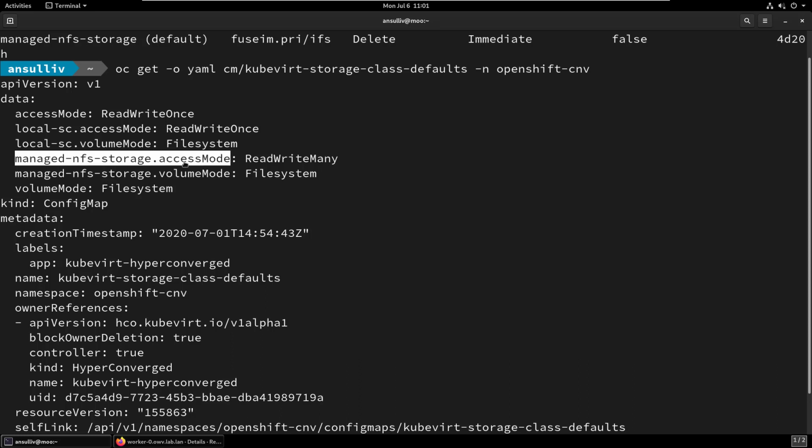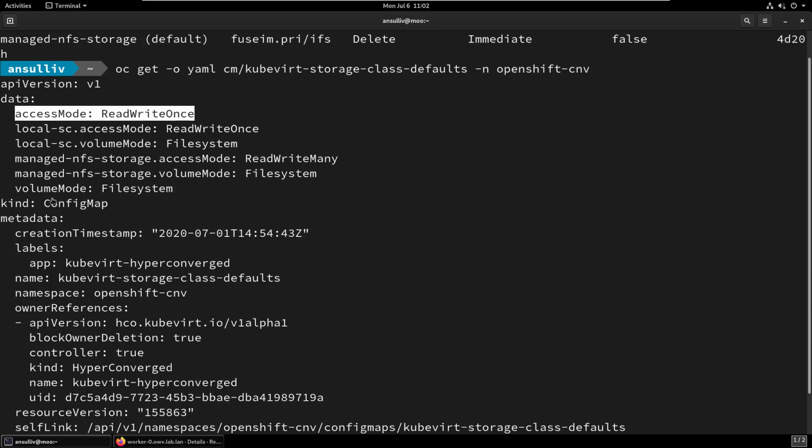So what happens here is when the data volume paradigm, not just containerized data importer, sees that a new PVC has been requested of a particular storage class, it will check here and use the access mode and volume mode that's provided, or it will use the default if none is specified for that storage class. So what this means is that when I create a VM using this storage class, it will default to read-write many. Therefore, I can do live migration.